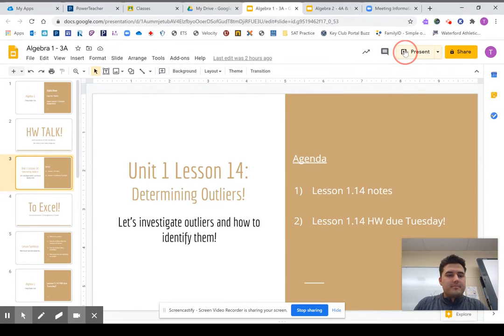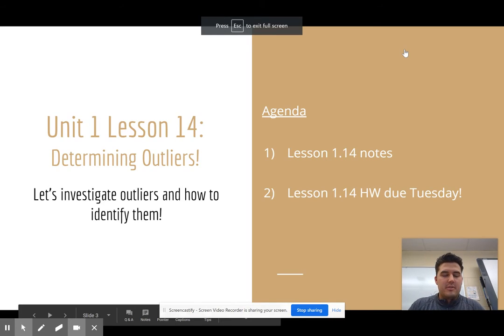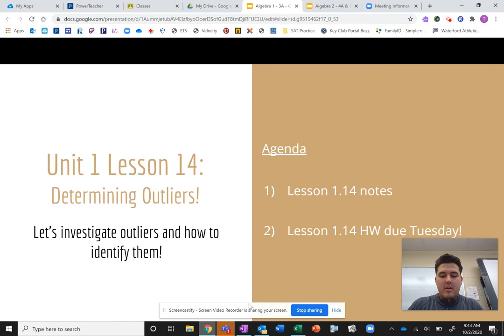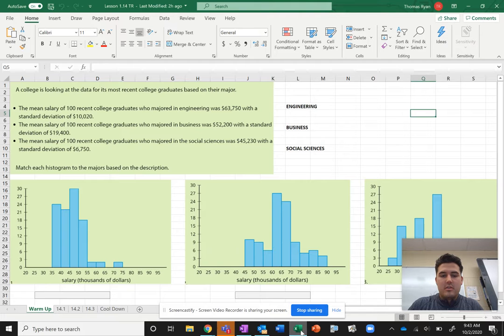All right, guys. So lesson 14 is all about determining outliers. And we want to investigate outliers and then how to identify them using a couple formulas. So that's what our Excel sheet is going to be used for here. So if you open up the lesson 1.14 Excel sheet, we have our warm-up tab at the bottom. If you don't see that, there's probably a couple dots here, and you can click those dots and it'll move it over so you can find your warm-up tab.